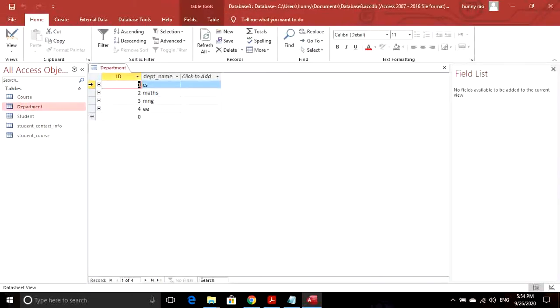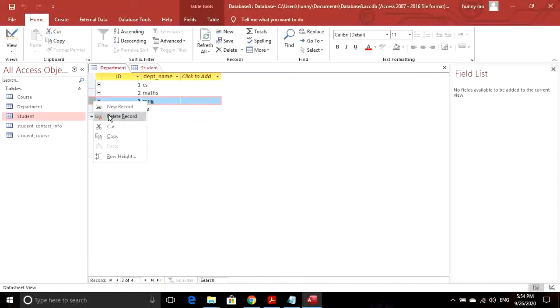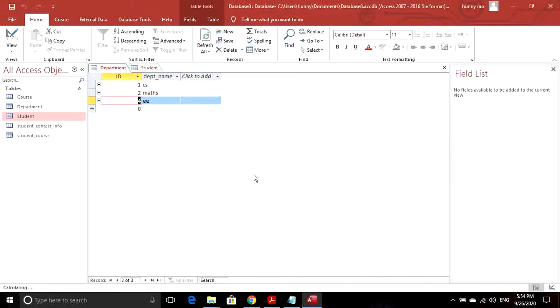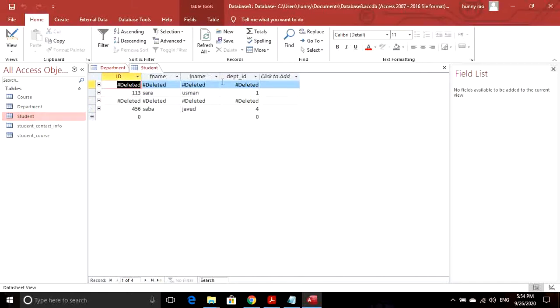Now I want to show you something. Here I want to delete this record with department ID 3. Now we will see what happened. So it is asking, are you sure you want to delete this record? Yes. So I have deleted this department with the department ID 3. Now we will see what happened in this student table. So here you can see that the record that is related to the department ID 3 has been deleted as well. Because it doesn't make any sense that you don't have any department with the 3 ID. So the students shouldn't belong to that department. So it has deleted those records as well.